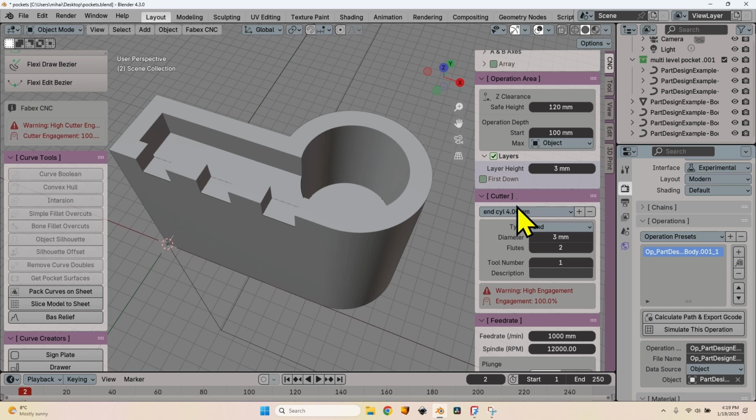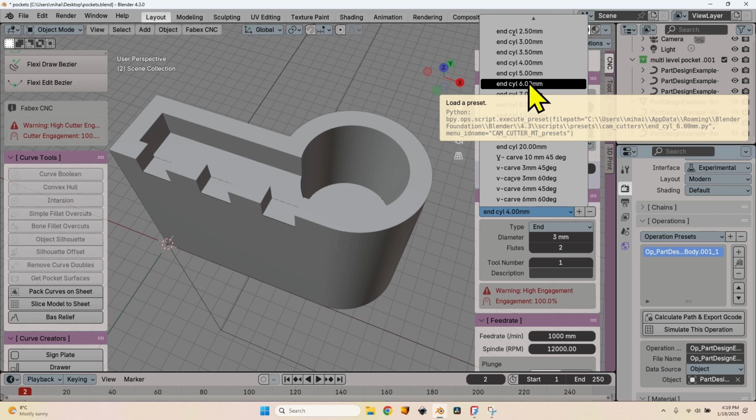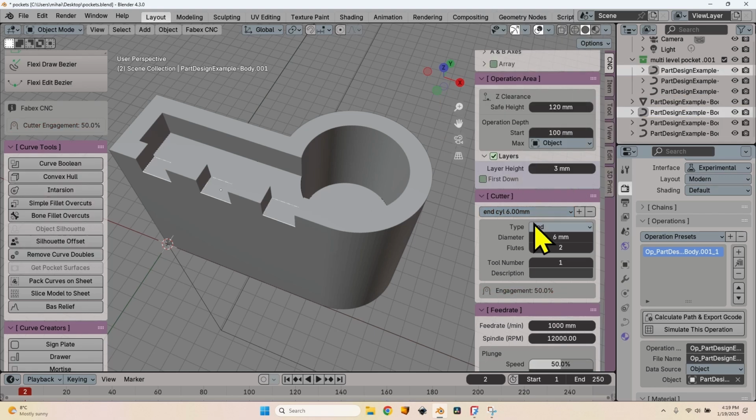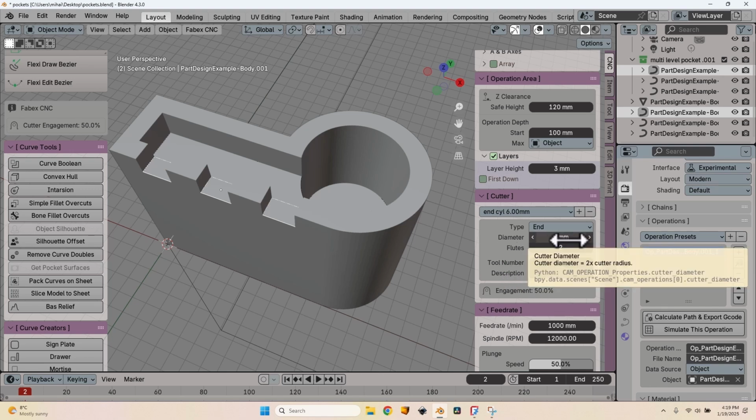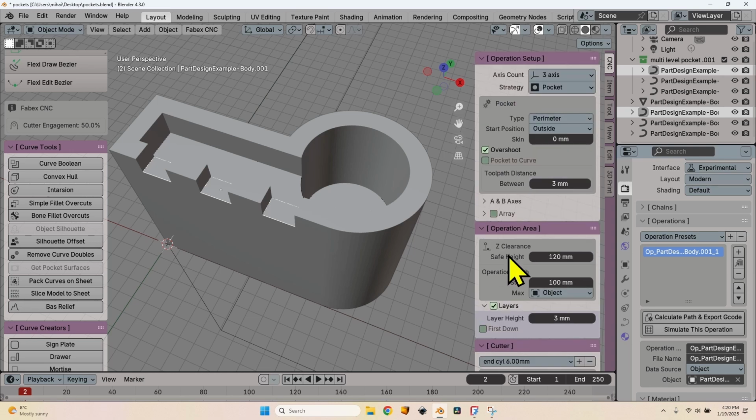The next section is the cutter section, where I have by default selected a 4 mm end cylinder because that's what I used for the last operation that I have created. I'm going to select the 6 mm end cylinder from the list and double check everything is correctly set here. So it's a 6 mm diameter, the type is end mill, it has 2 flutes, this isn't so important. Here I have an info, which is the engagement 50%. As I told you, this is the step over calculated based on the toolpath distance between each pass.